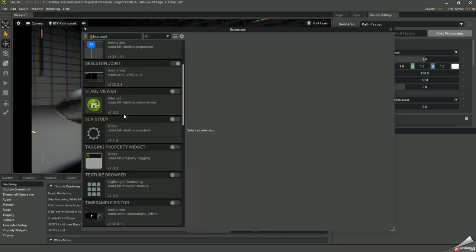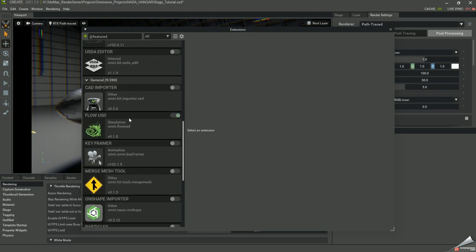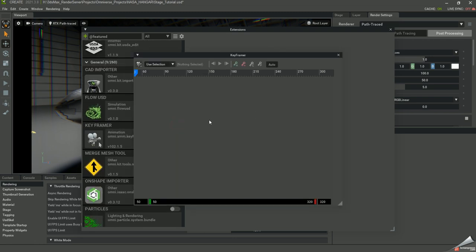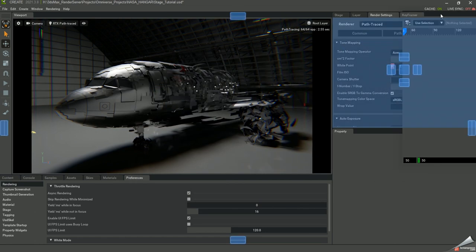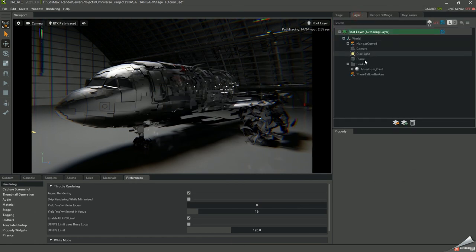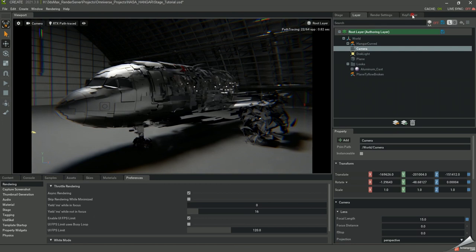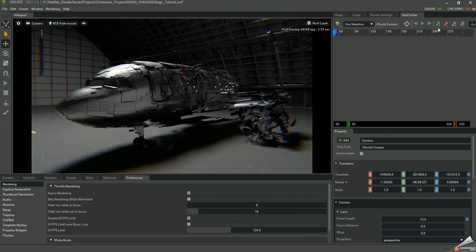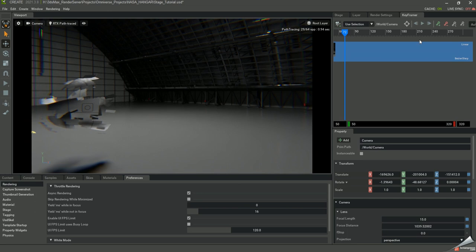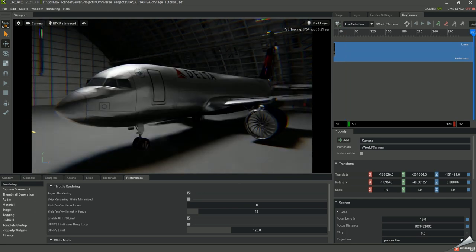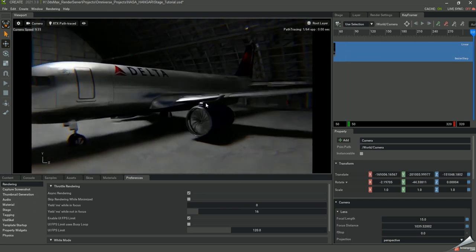Let's enable the keyframer. I'm going to show you guys how to animate your camera real quick here. So under the extensions tab, enable keyframer. I'm going to drag it into another tab here. Hit my camera that you want to animate. And all you need to do is add a keyframe. So under the keyframe tab, I'm going to click add keyframe for my first initial position, scrub to the end of the timeline, and add that second keyframe.